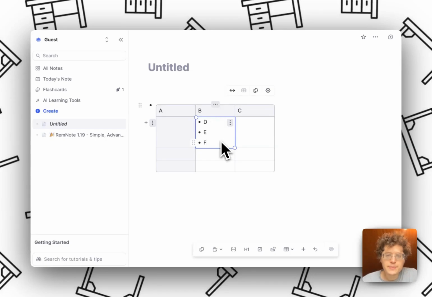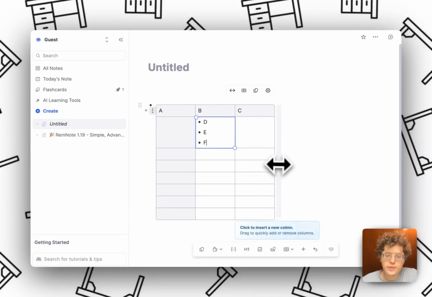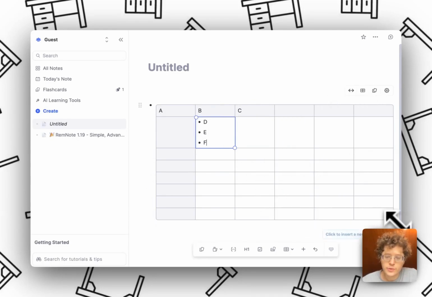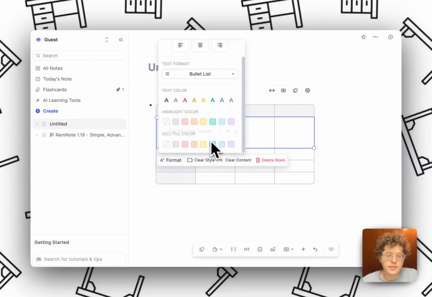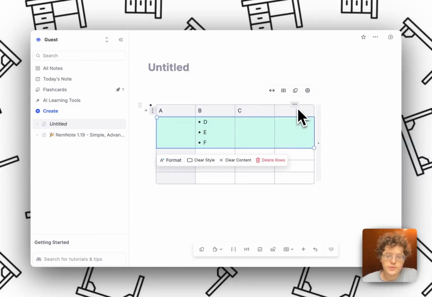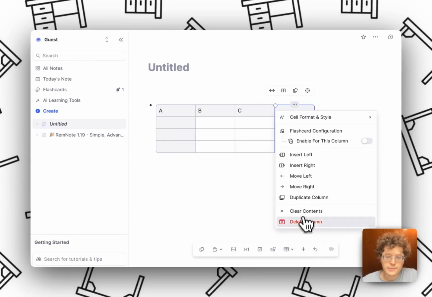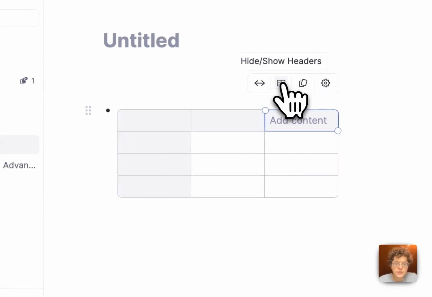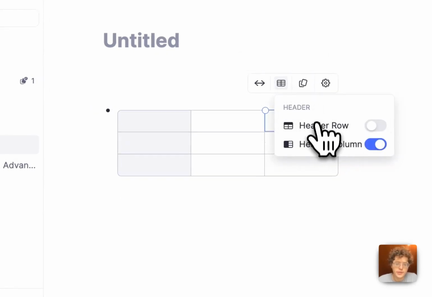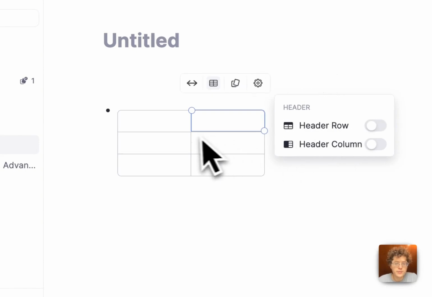We've tried to make simple tables really easy to manipulate, so you can just click and drag to add as many rows as you want, or as many columns, or both at once. You can select any cells and then apply formatting to all of them in a single go. You can delete rows, delete columns, etc., and just get to your desired state as quickly as possible. If you don't want these headers, you can hide and show them right from the menu here, disabling either the row or the column part.